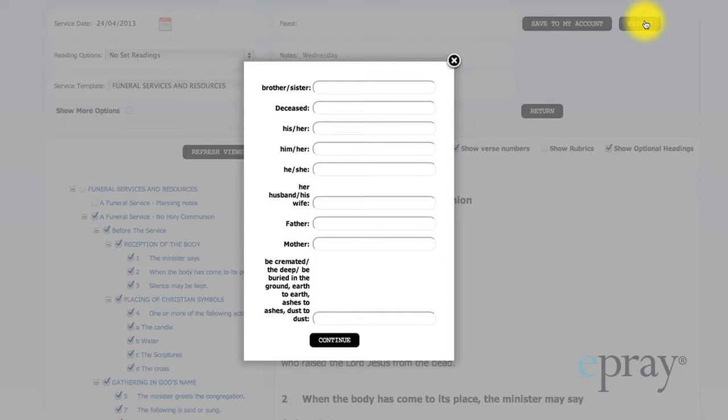The name of the person, he, she, brother, sister, to be cremated or buried in the ground, etc. Let's just see how that works. So we move here and it's brother. We move to the next and it's John and his, and so on as you go through putting in the correct gender. Also, if the person's mother or father is still alive and you wish to use their name in the service in the prayers, you can put those in as well. But let's assume we've filled in all these, and you need to fill in each of the different categories.